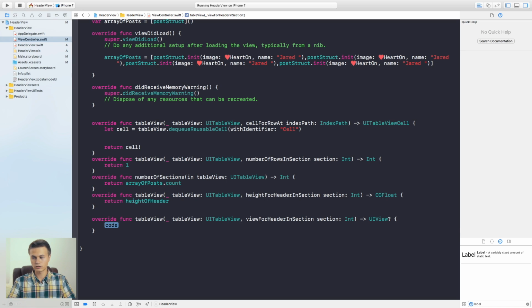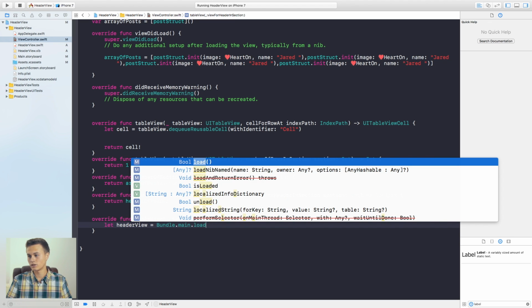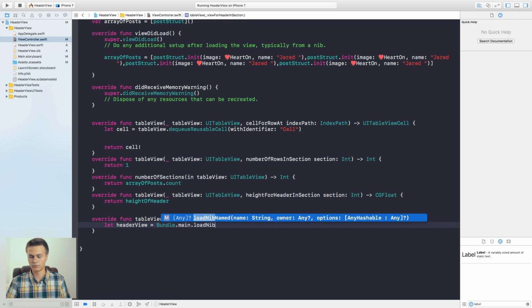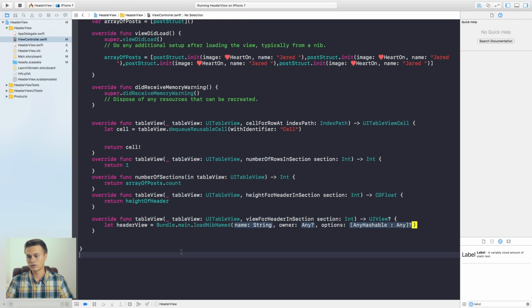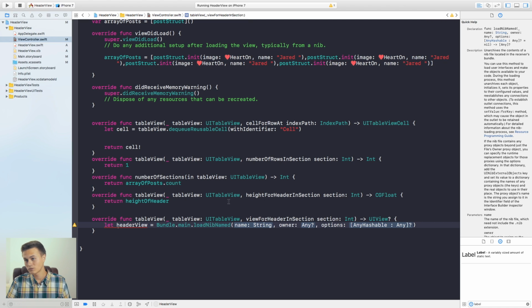Now the way I'm going to do this is say let headerView equal, I'm going to set this equal to Bundle.main.loadNibNamed, and then we're going to grab it from that loadNibNamed. As you can see, this bundle right here, we're grabbing it from the main thing inside of our application. So that's the files that we have here, and then we have loadNibNamed. Again, our nib right here is the HeaderView.nib file, and there we have it.